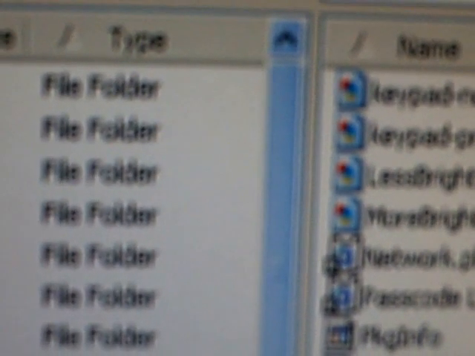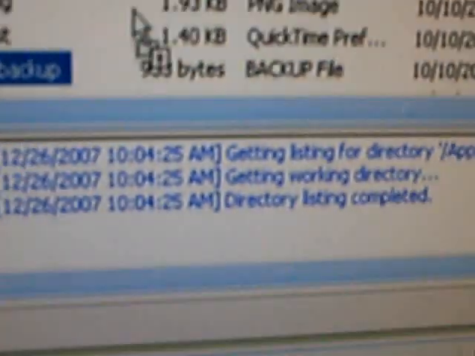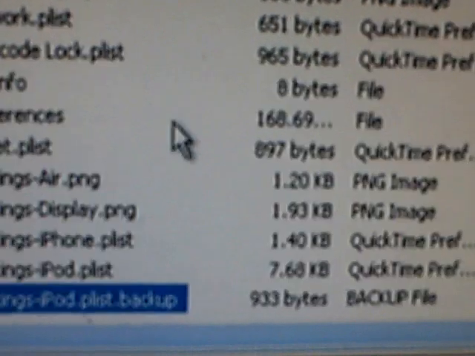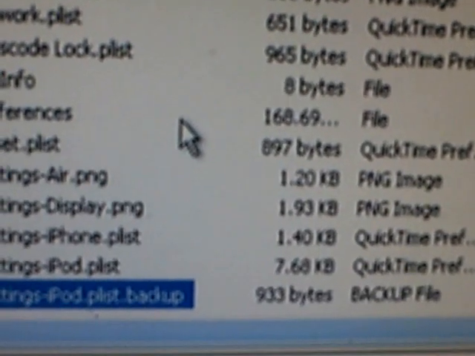And then copy the extracted files into this directory. So bring General and Settings-iPod here. Okay, now go over to your iPod and restart it.